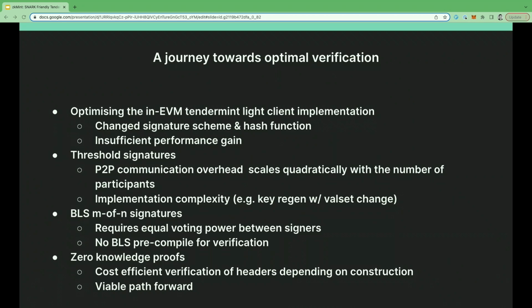Ultimately, we ended up arriving on a ZK approach, which appeared to be a cost-efficient method of verifying headers and also a viable path forward.